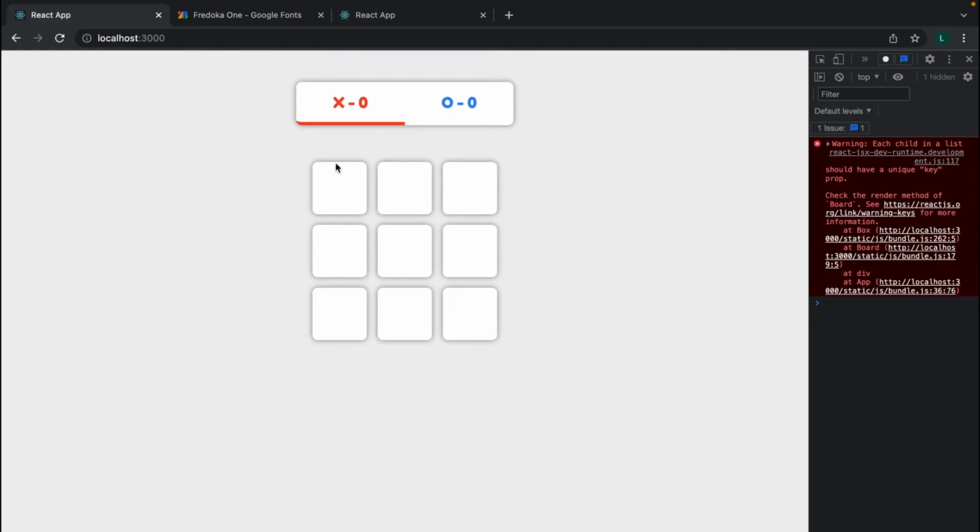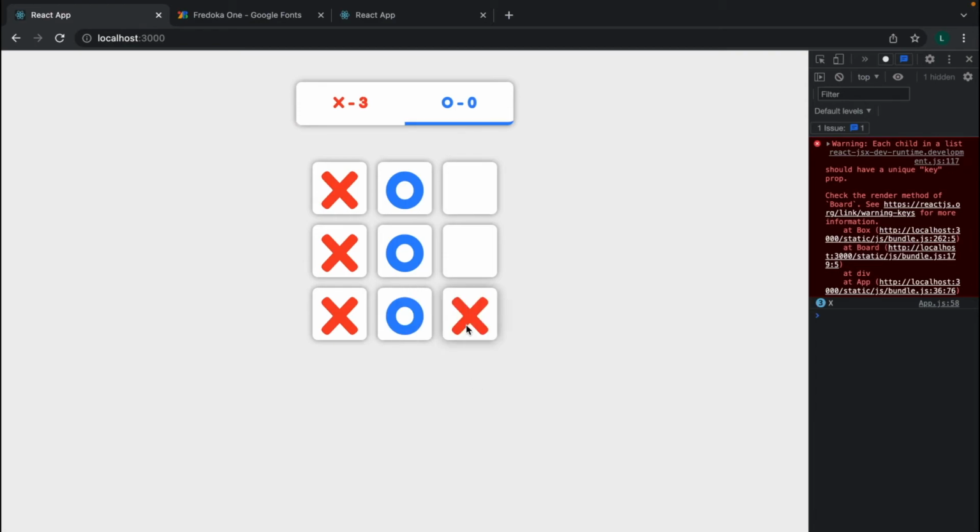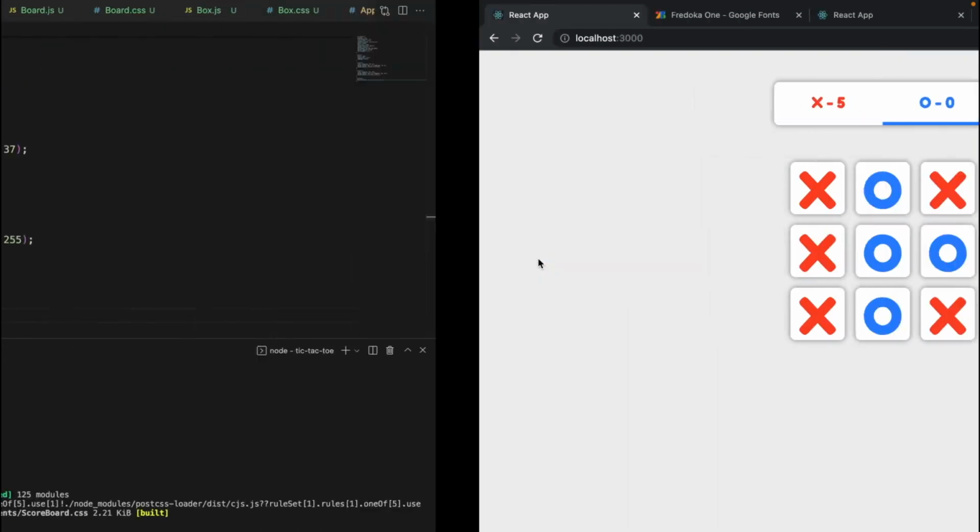And if we refresh, we see that the X is currently playing, X has played, and now O is playing. X has won, and then the score has been updated. Now, as we mentioned, even though somebody has won the game, you can keep on playing and keep on updating the score. So to fix that, we need to have a game over state, after which the game will reset.